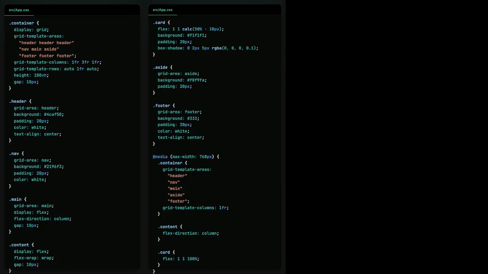Now let's bring theory to practice with a real-world code example. We'll focus on src/app.css, where CSS Grid and Flexbox come to life. This file defines our layout structure using Grid and enhances the responsiveness with Flexbox.